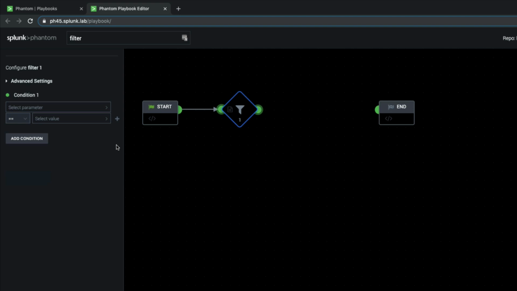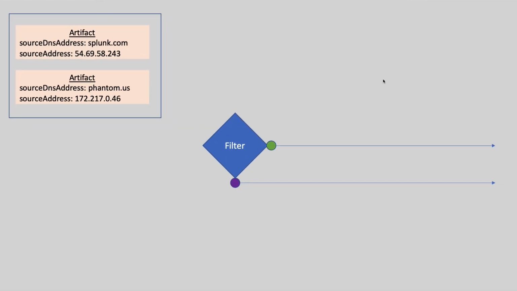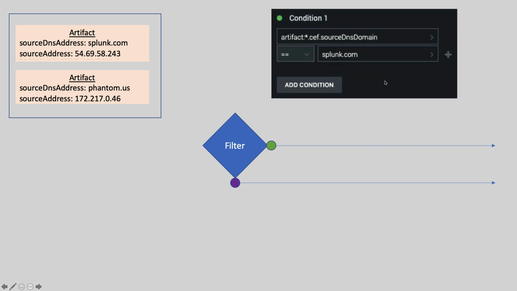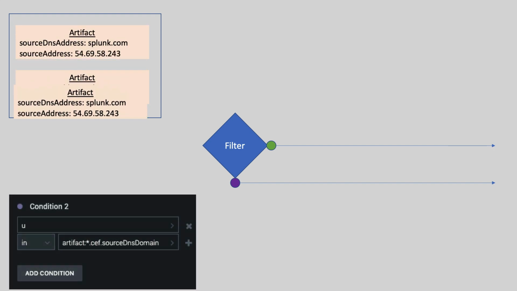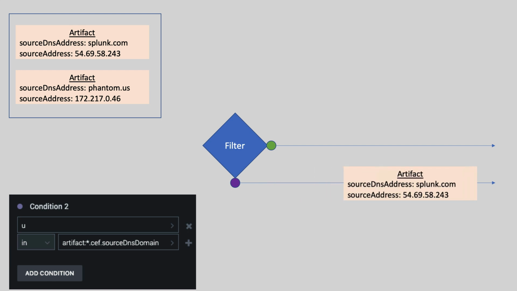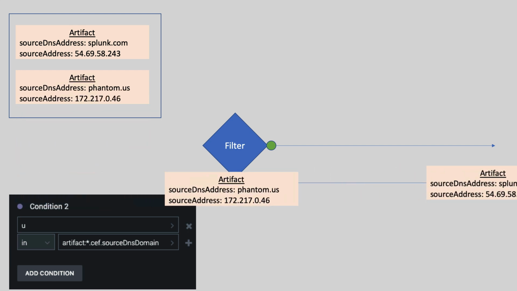But what do they actually do? Well, a filter is going to run every condition when the block is called. So, unlike decision blocks, if there's a match, it doesn't affect the execution of the block. It will keep running until all conditions have been checked. And furthermore, it's possible to have an artifact or an action result go down multiple branches of the condition paths if they match more than one condition. So let's take a look at this in practice.